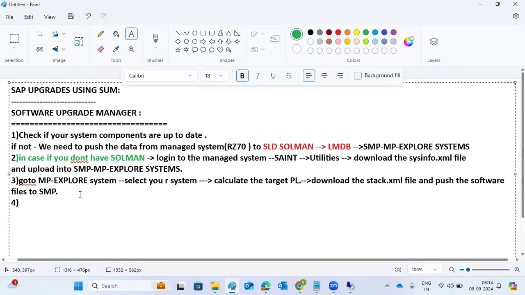SAP side activities: first of all, before starting, check the free space at the SAP level and DB level. SAP level means file system level, and DB level free space is also required. At least 20% free space of the current DB size is required, to copy the files and also for the target shadow system. We can use the SAP level and DB level for it.